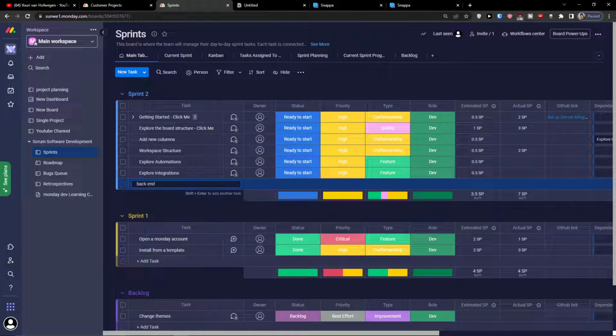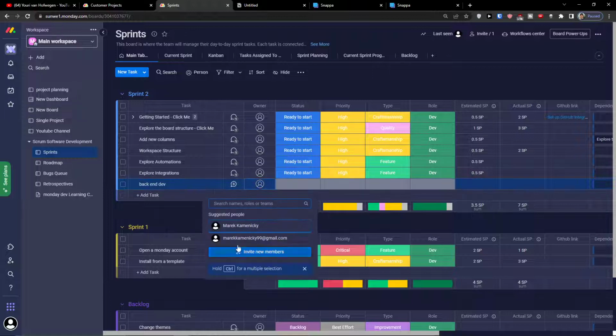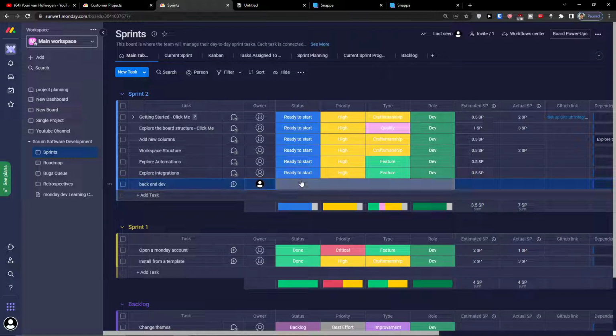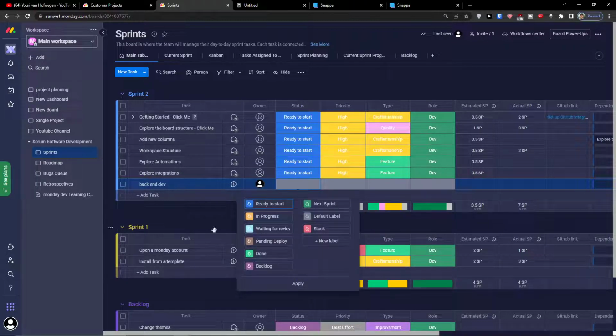backend. Okay, like this. I can easily add a conversation here. I can add an owner, let's say it's going to be me. I can have it set to ready to start, next sprint, in progress, or waiting for review. Of course, guys, you can always edit the labels here so you can add or change the colors and really optimize it and manage it as much as you want.